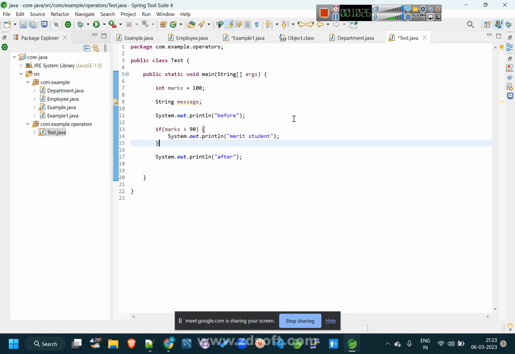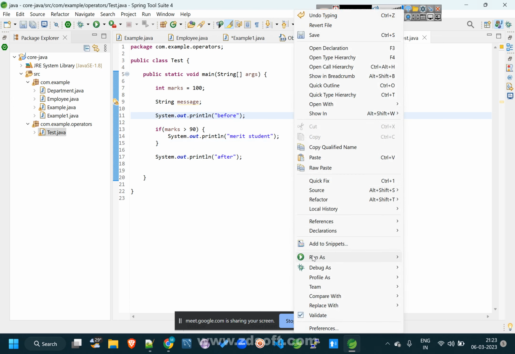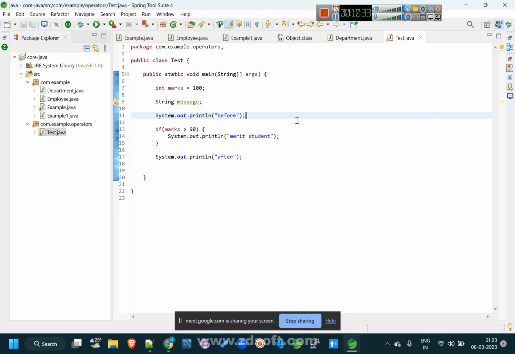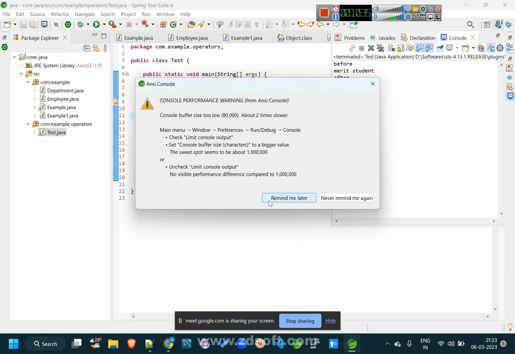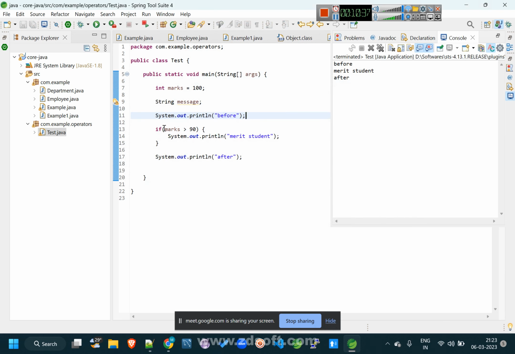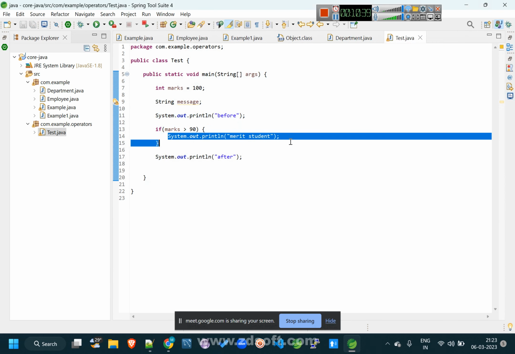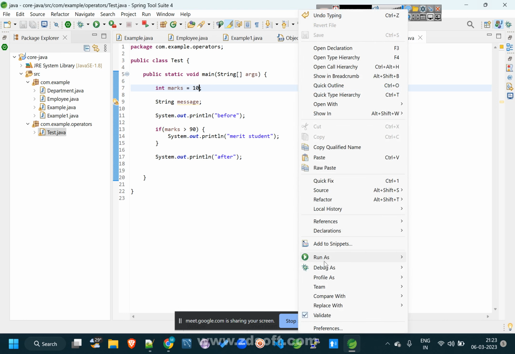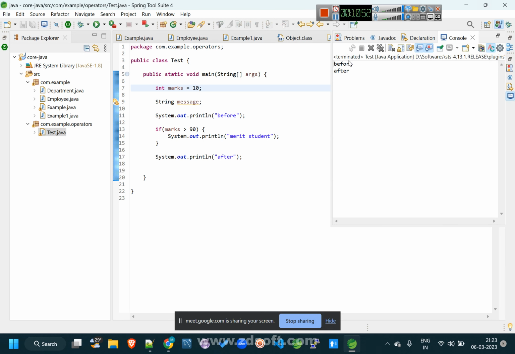Now I'm going to run this and test the application. By default the marks is 100, so it will be true. The condition is true, so it is going to enter this block and print this one. Now I'm going to give 10. Is 10 true or false? It was false, so it will not enter that body. You can see that we are not able to see any statement in the middle.